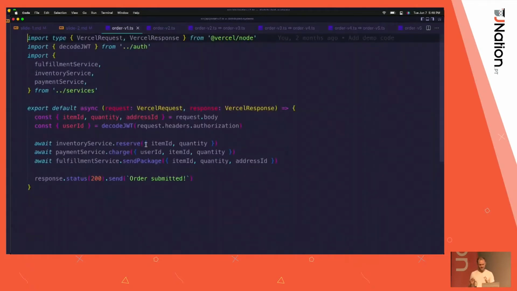So this is the first version of the order function. This is TypeScript, but the only typing parts are the import type and the colon types, so you can ignore those, and then it's just JavaScript. This is a single serverless function that takes out of the request body the item that the user wants, the number of that item, and the address to go to. And then out of the authorization header JWT, we get the user ID.